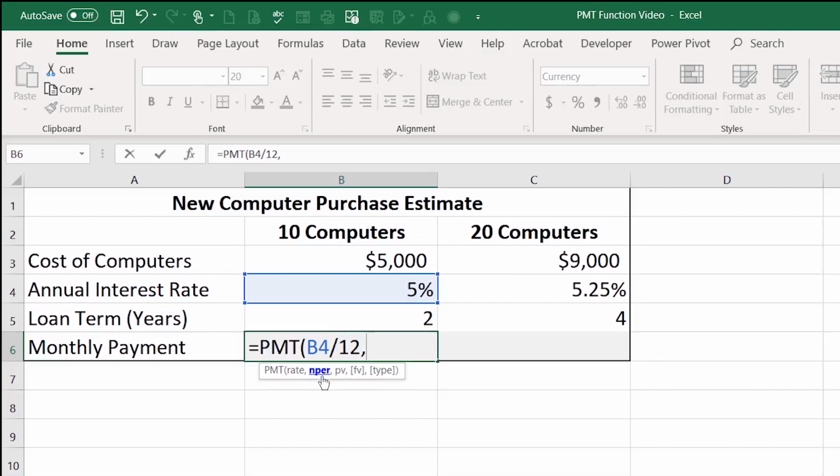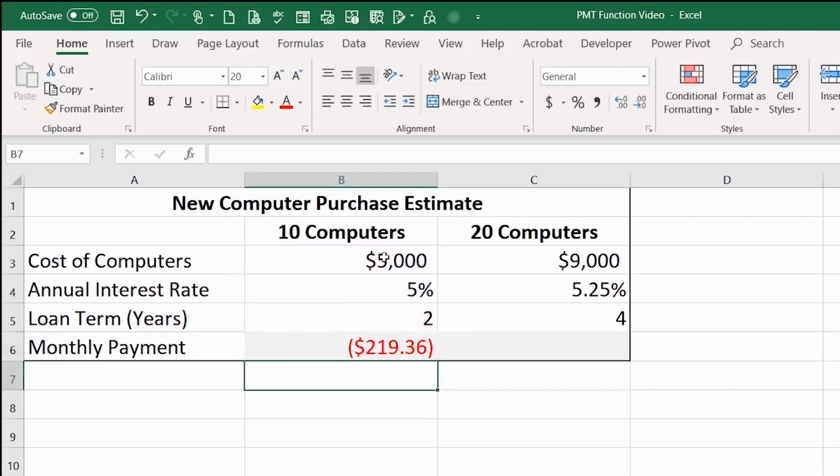The next argument is the number of payments. You can see that information right here in cell B5, so I'm going to click on B5. It's showing in years, so over a 2-year period, so I need to multiply this by 12. I'm going to separate this argument with a comma. The PV is the cost of the computers, so I'm going to go ahead and click on that. I can finish up this function by putting in my right parenthesis and then just pressing enter.